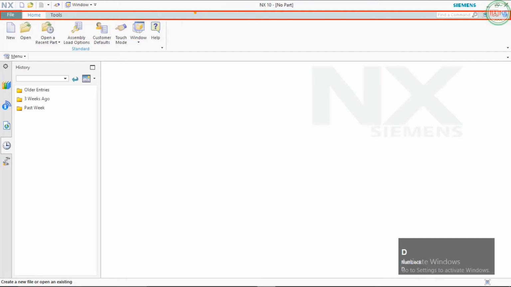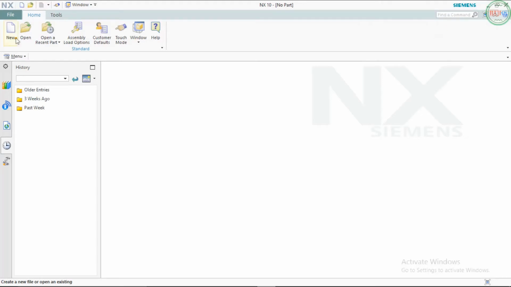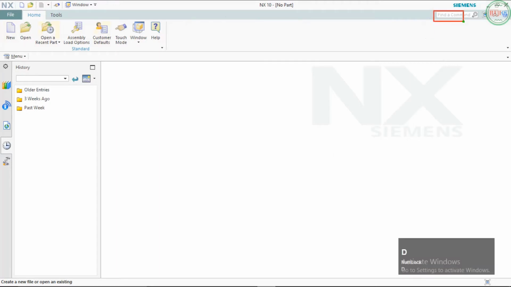This is the find command when you are working in the graphic window. If you want any command and you forgot where it is, you just find it here. This is the find a command, the name. Everywhere the nomenclature is like that, so you can easily understand the purpose itself.